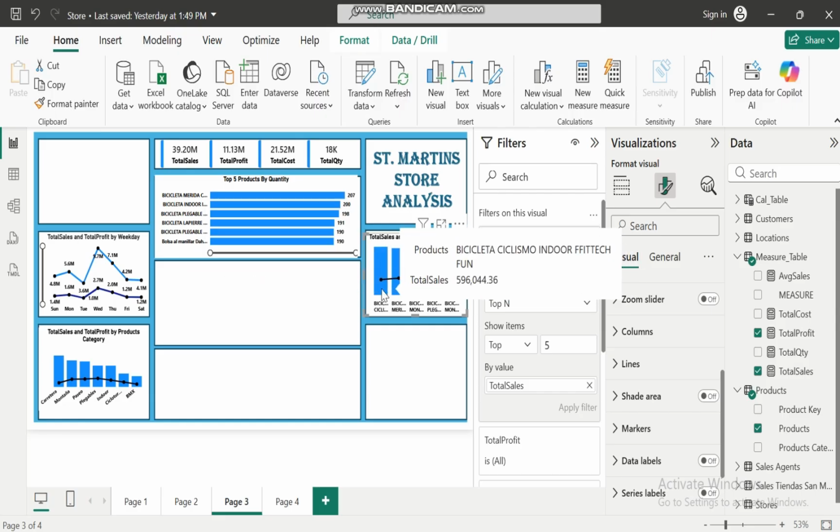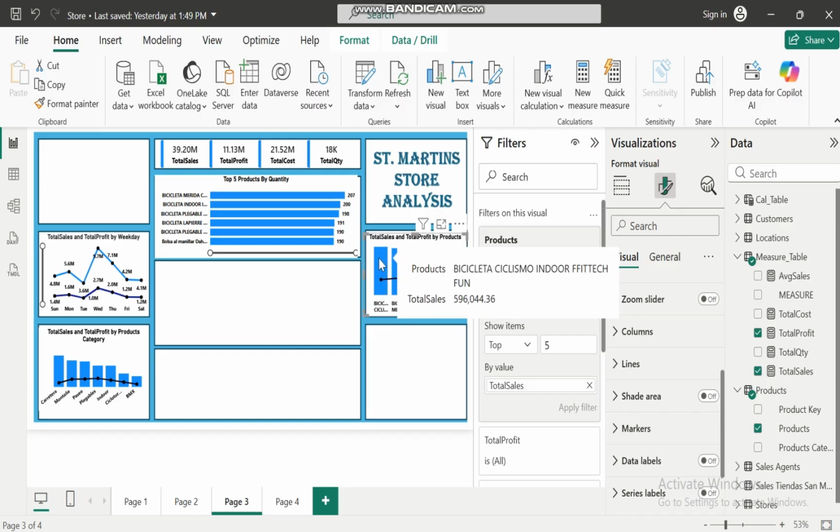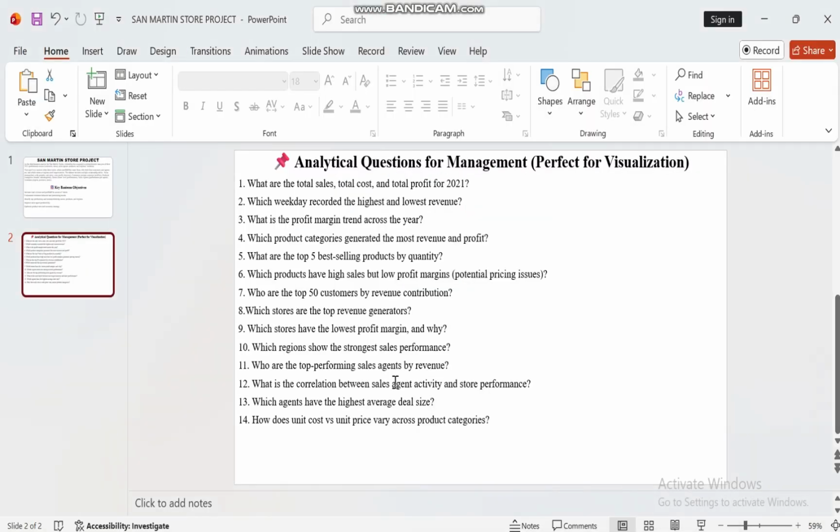And so management can decide to do something about this particular product, either increase the price or the sales a little bit to match the profit. All right, and so that is that. So which products have high sales but low profit margin, potential pricing issues? Management can do this, and this is what we've just looked at.